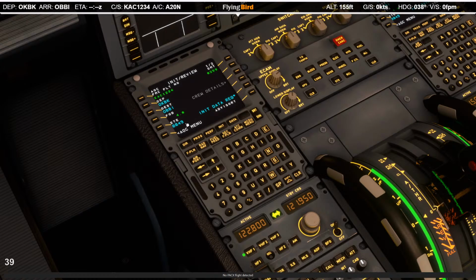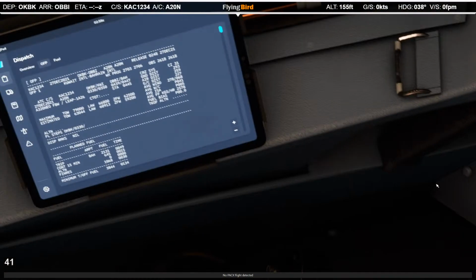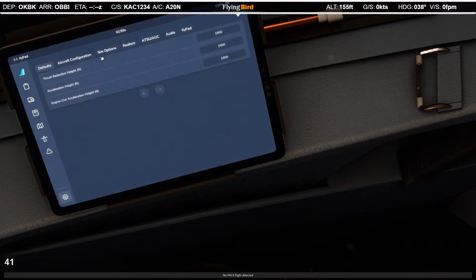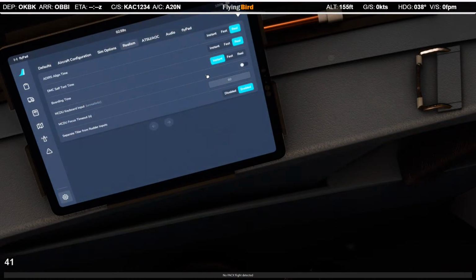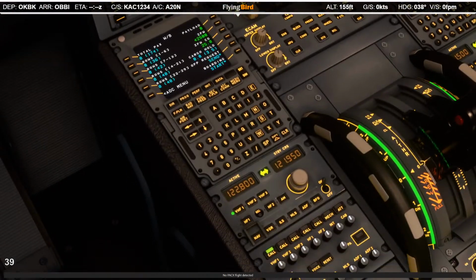Estimated time en route is 49 minutes, which is quite short flight, and then we will go to weight and balances, and here we will send request how many passengers are traveling with us. So 174 passengers are traveling with us, and we will start boarding. But let me check one thing before start boarding. In the settings on the pad, realism boarding time is instant, so we have to set it to fast, and let's start our boarding.